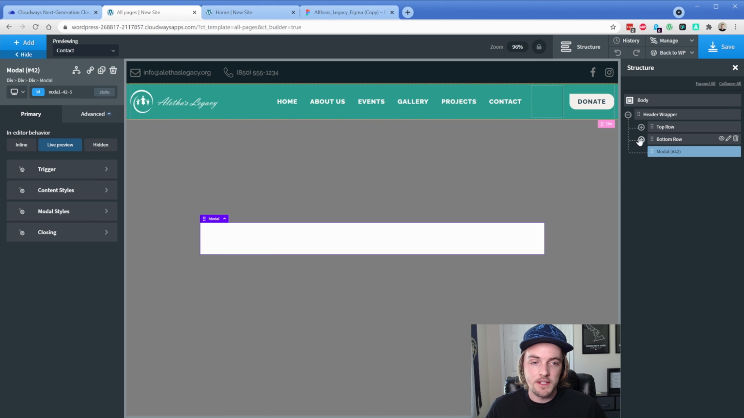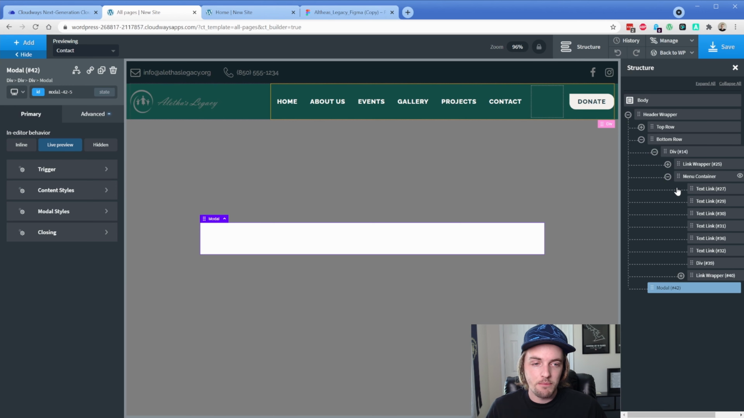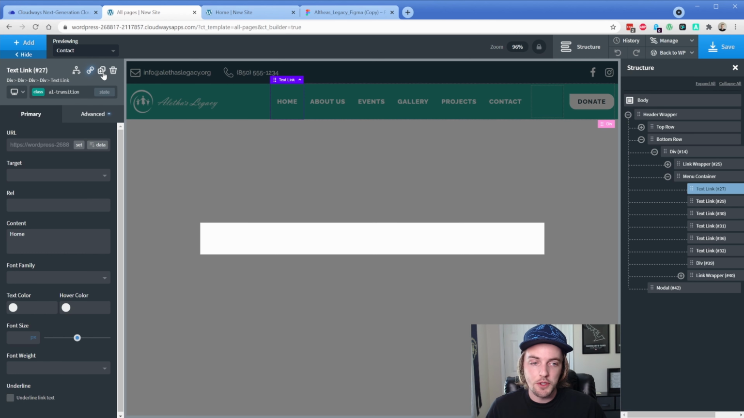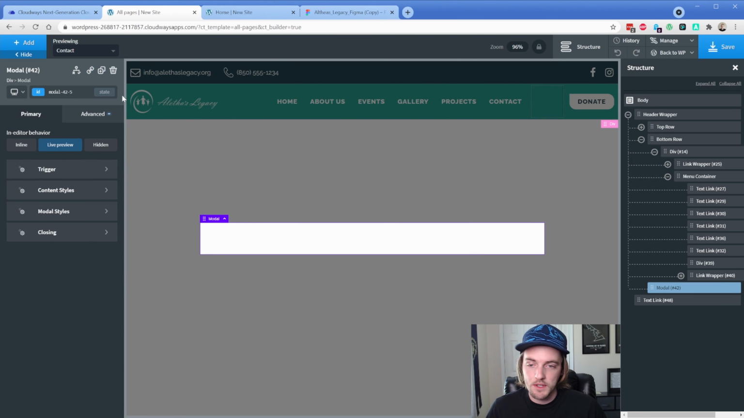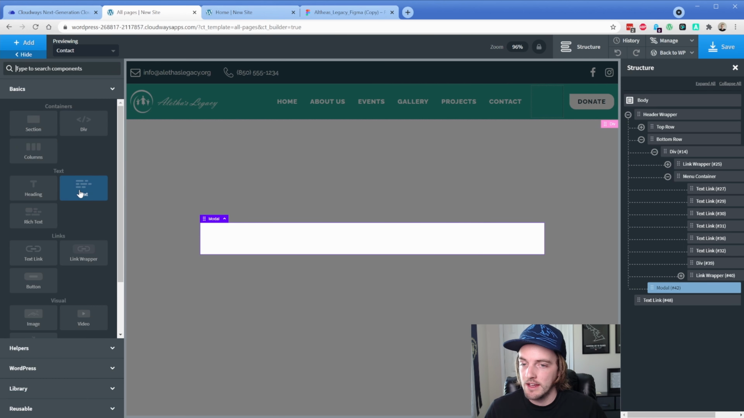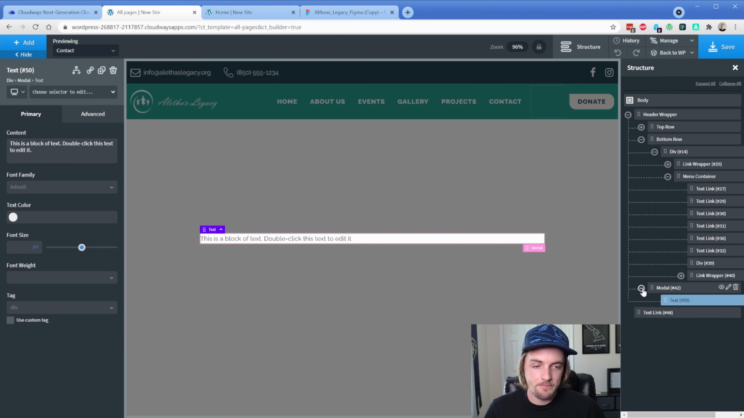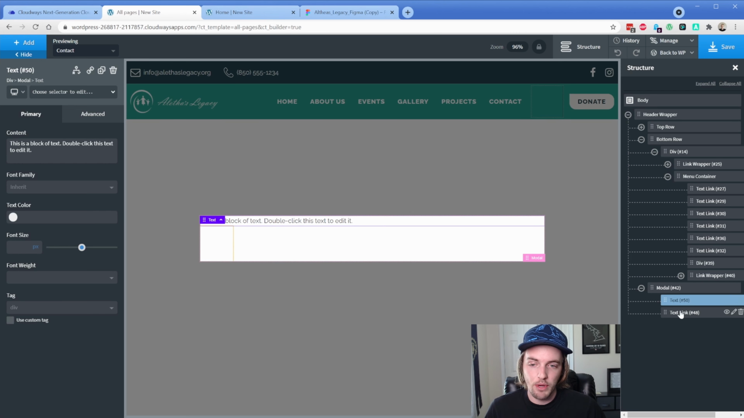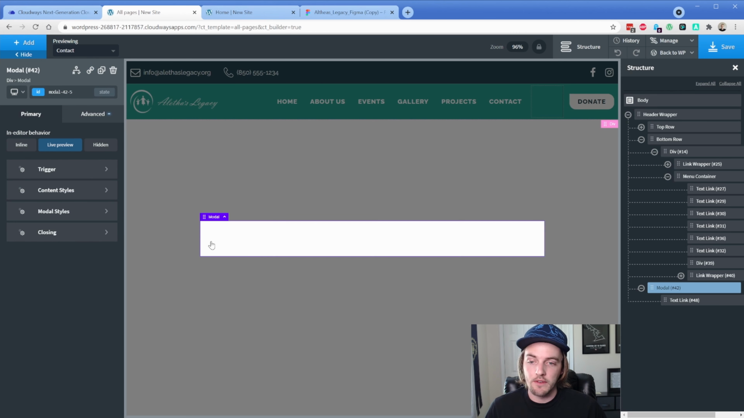So what I'm going to do is on our bottom row, I'm going to go down to our menu container. I'm going to go ahead and duplicate one of these, and then I'm going to try to drag it into our modal, which of course doesn't work. So I need to add in a text element. Then I can bring in our menu link. Of course it's not visible because it's white up here, but in this modal, we haven't set a background.